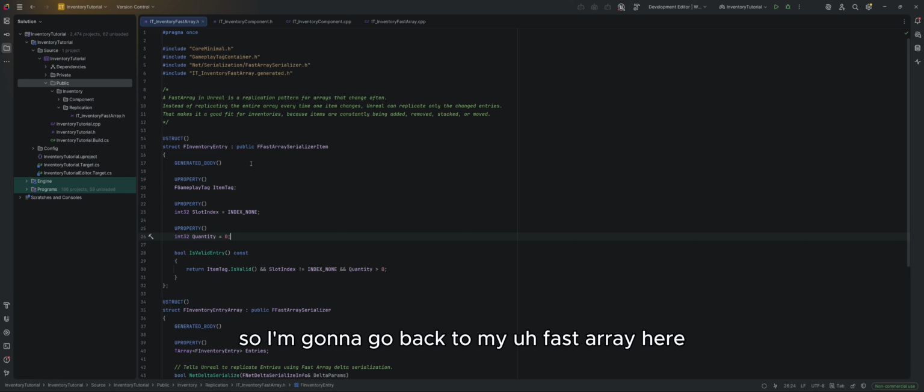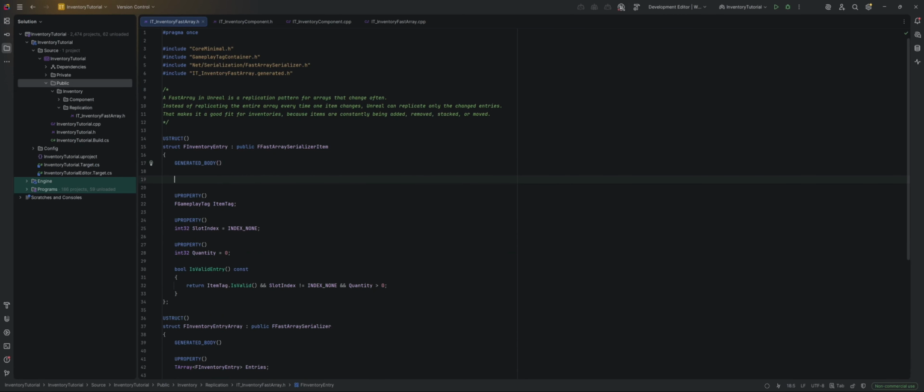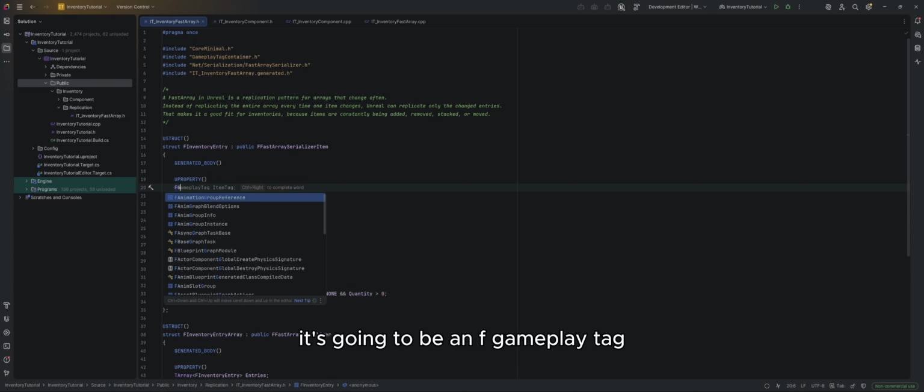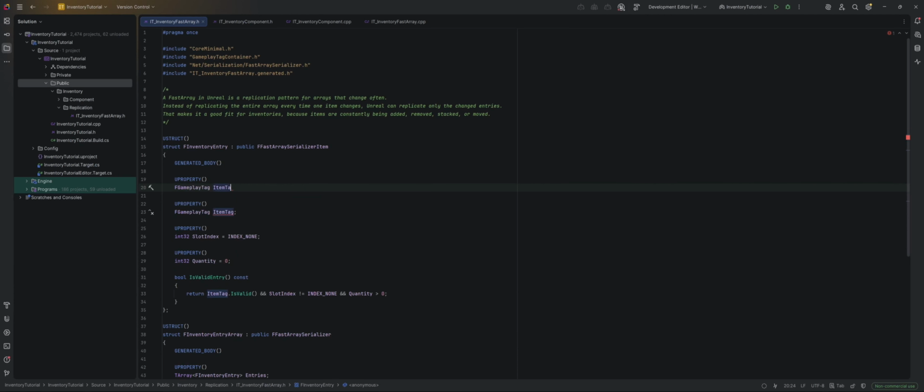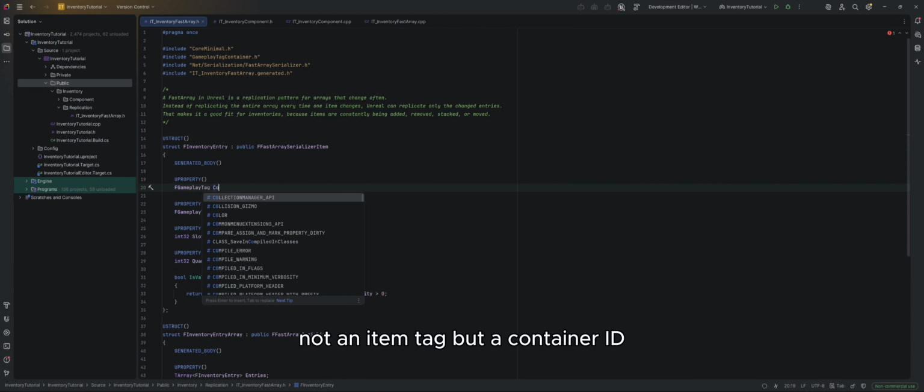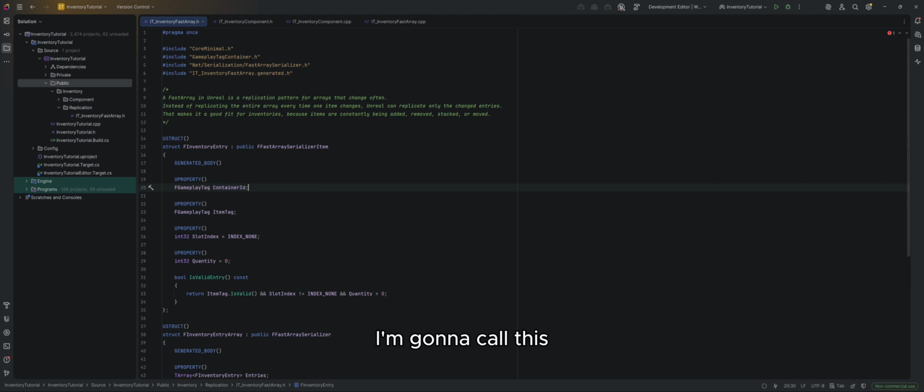So I'm going to go back to my fast array here and add a new UPROPERTY. It's going to be an FGameplayTag, not an item tag, but a container ID. I'm going to call this, or you can call it container tag also, but I'm going to call it container ID. Now, what's the container ID for? Well, this ID will say, for example, it can say player inventory.